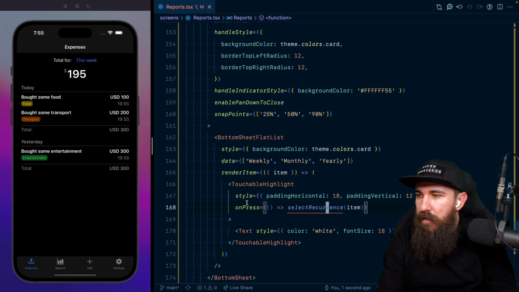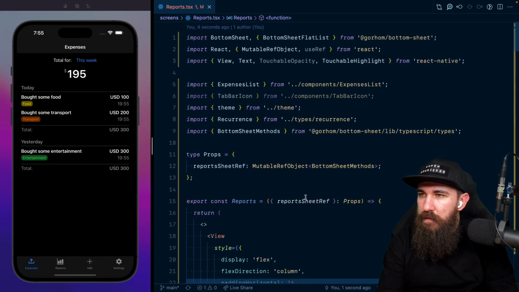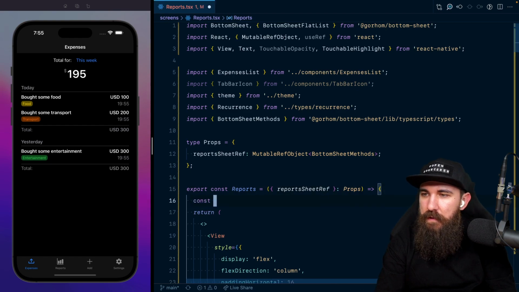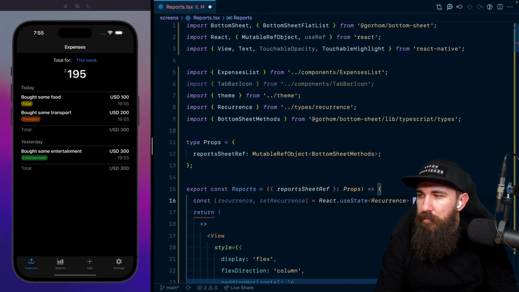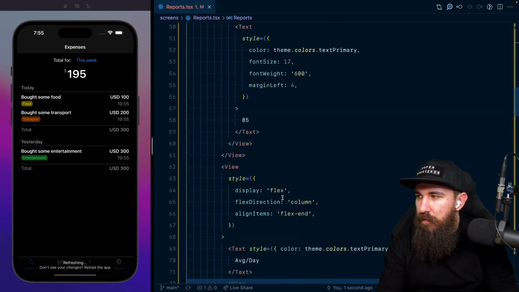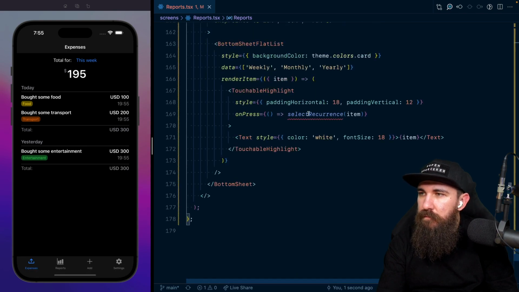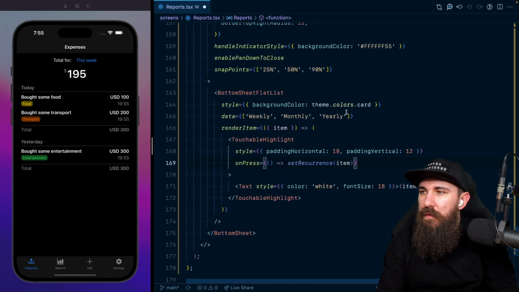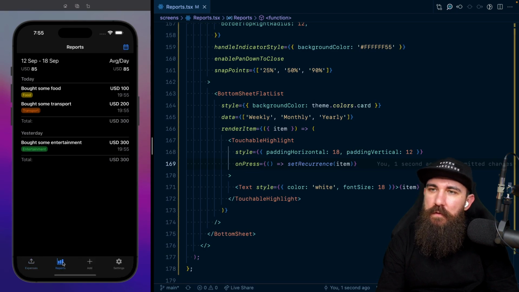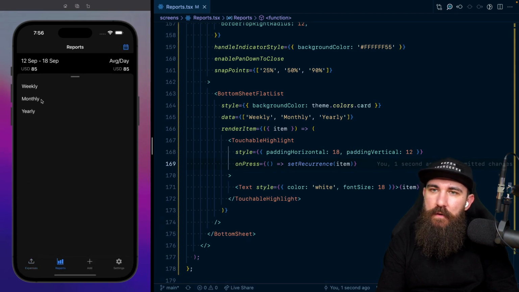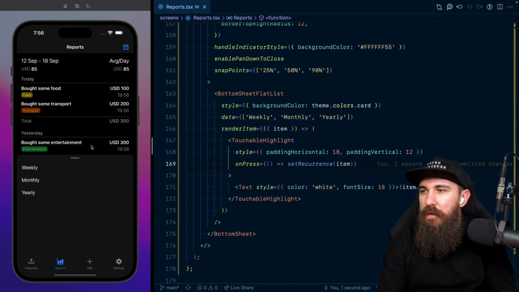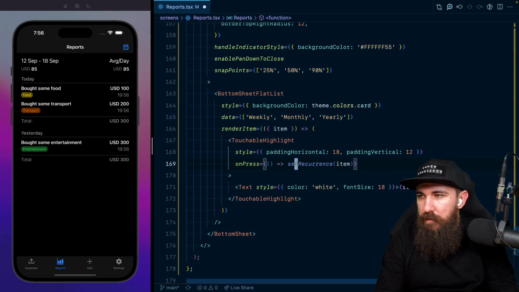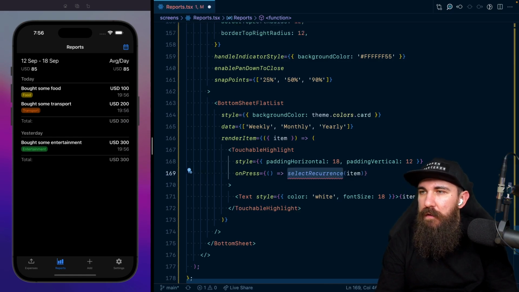Okay, so we have, I don't know, select recurrence. We need to keep the recurrence here, so it's not going to be a recurrence, it's just going to be a string, and that's going to be weekly by default. Okay, there we go, weekly, monthly, or yearly, right? Let's do select.